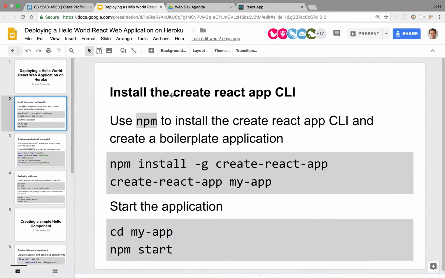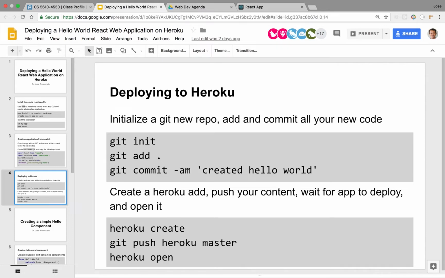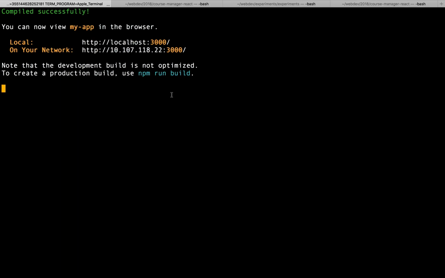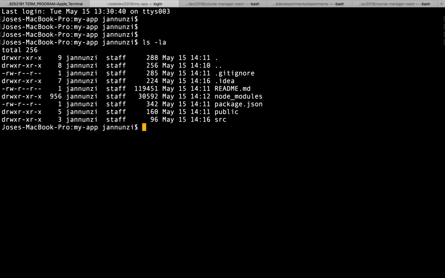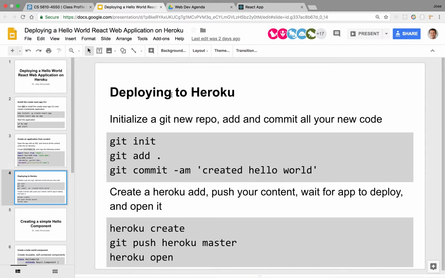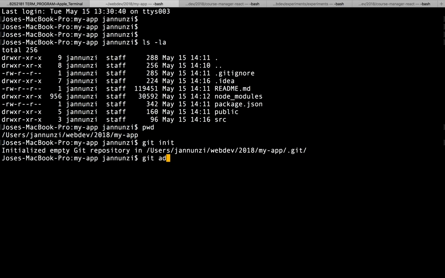So let's keep going. Now that we have a hello world, let's initialize it. Let's open up a new tab, in the same directory. Very good. And let's push this to Heroku. So let's notice that it already has a git ignore. We can git init, initialize this. Also, we're going to add all the content.